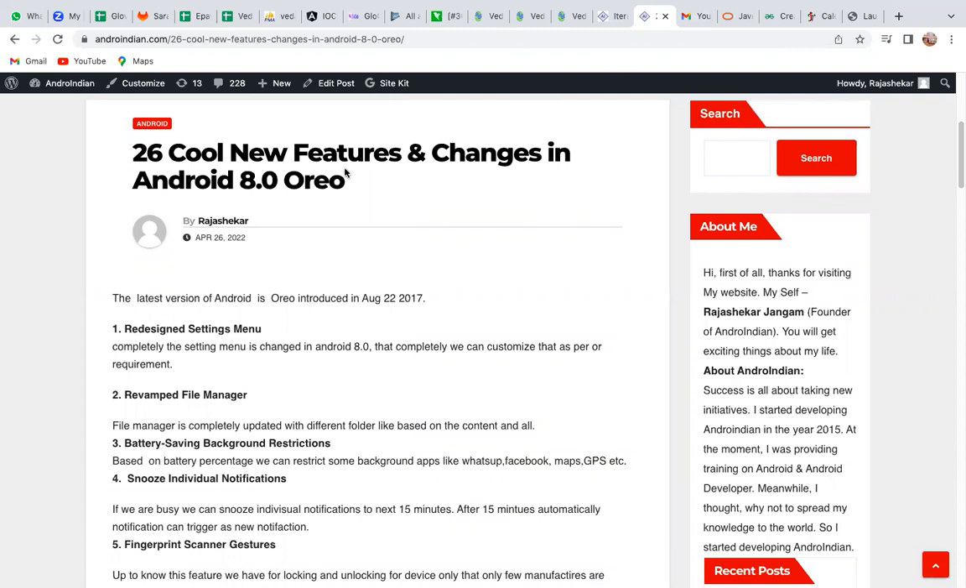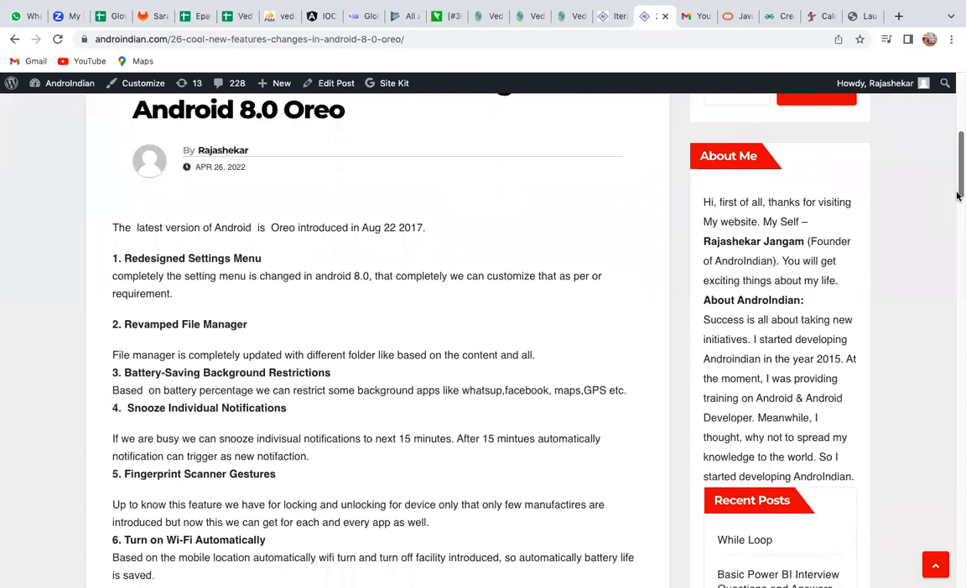So we will see the features of this. Even in this version, some of the features are redesigned and revamped from the previous versions, and some of them are new features. So first we will see the redesigned settings menu. The settings menu has been completely redesigned.